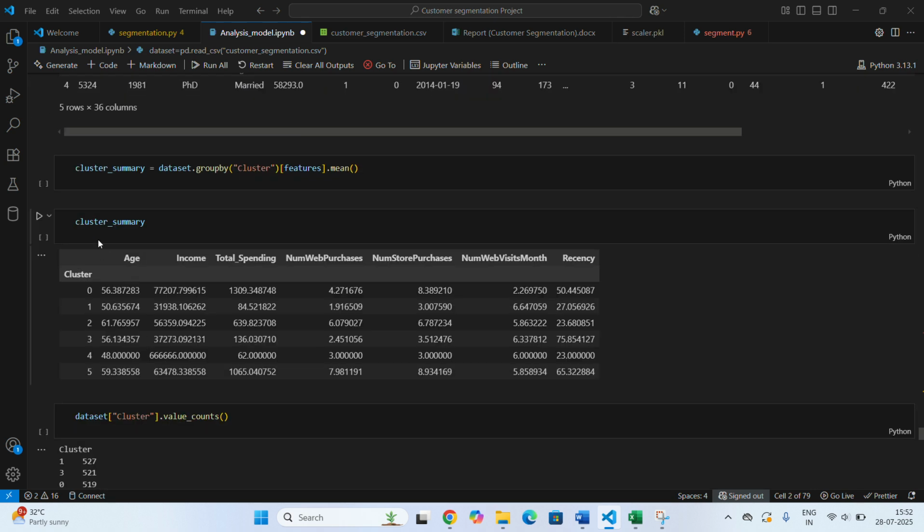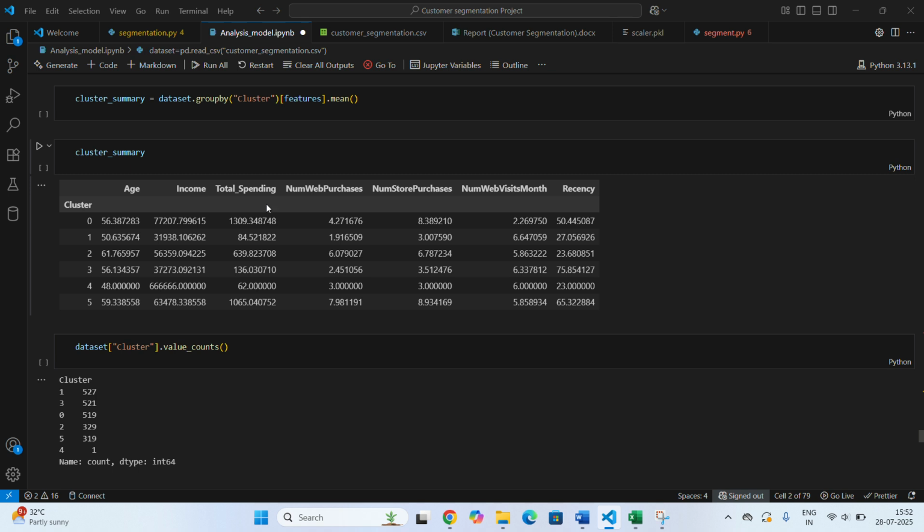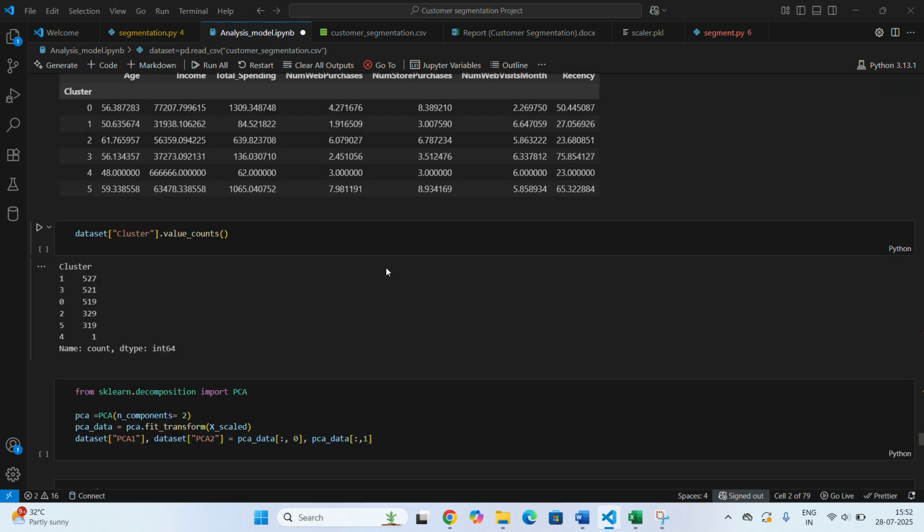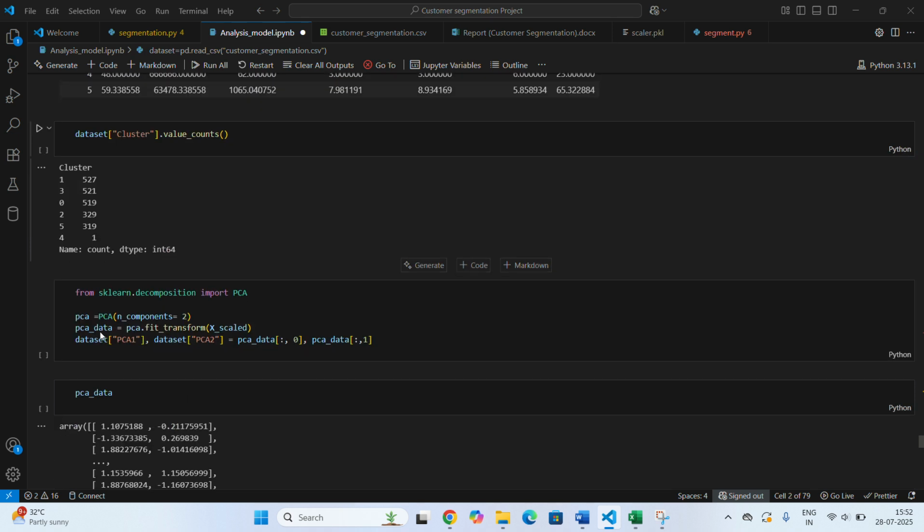So the final cluster summary is this: finally we have clusters 0, 1, 2, 3, 4, 5, totally 6 clusters, with age, income, total spending, number of web purchases, and number of store purchases. These are the values and counts, totally the counts are here.